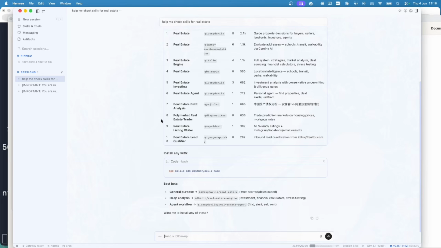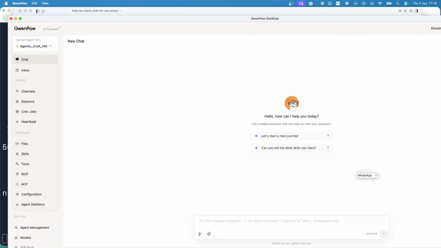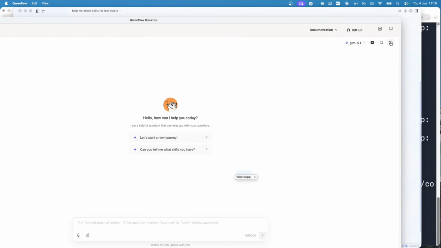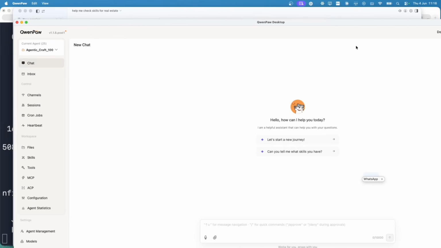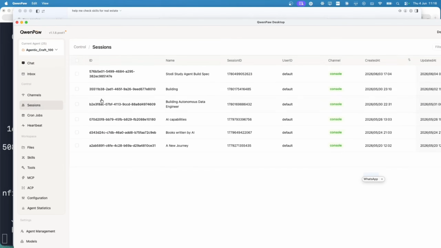So we're going to be looking at what the QwenPaw desktop application gives you out of the box, and we're going to be comparing feature by feature. Let's start with the chat. You could create chat sessions. Creating a session here in QwenPaw is nothing but coming here to create a new chat. Immediately you create a new chat, it creates a session for you. And that session is totally tied to a channel called console.